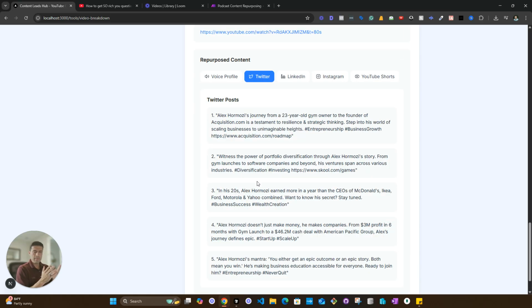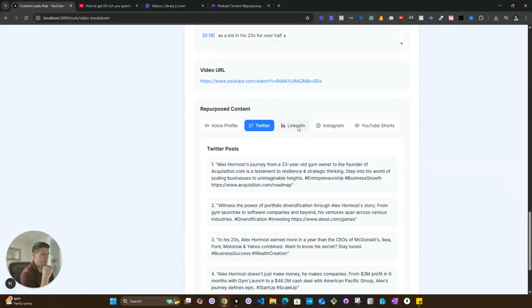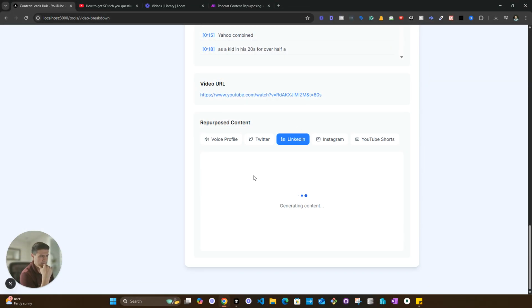And at this point in time, I would call this regression testing because you're testing something that was fixed before. But given that we made some changes in the code, we want to make sure that the functionality we had before still applies. So in this case, we're good on the Twitter side. Now I'm going to click on LinkedIn. And I expect 3 types of posts: a short form, medium form, and long form. So let's see what it gives us.